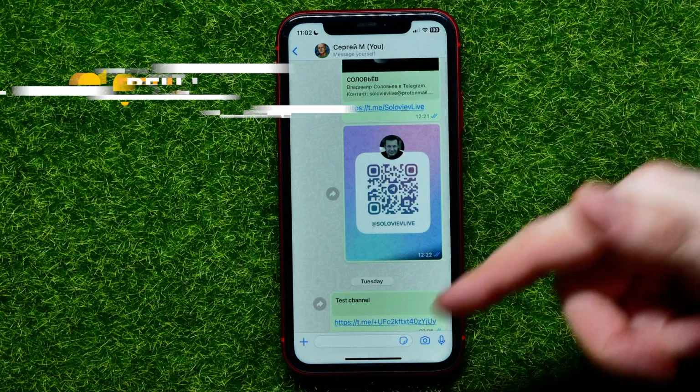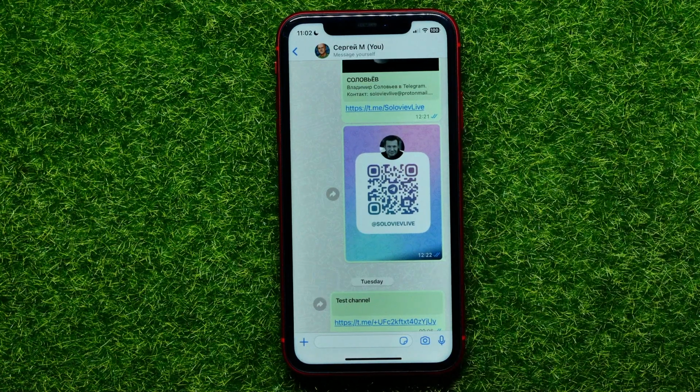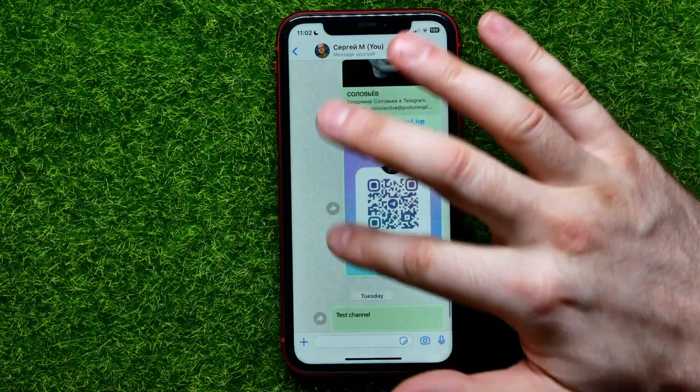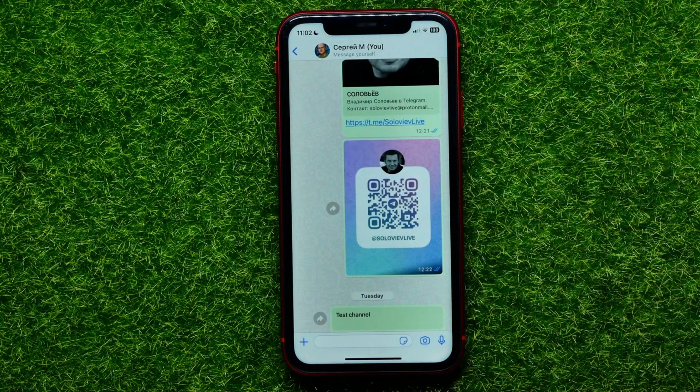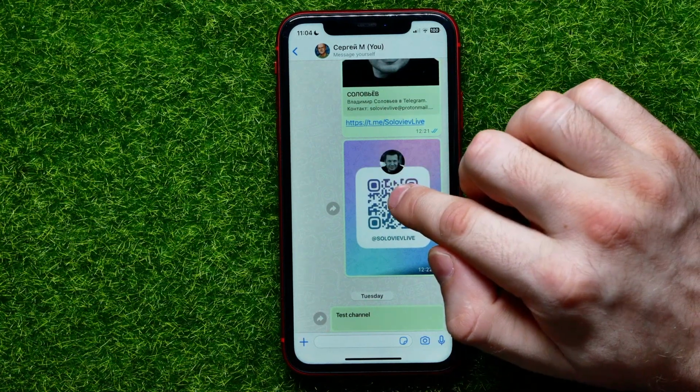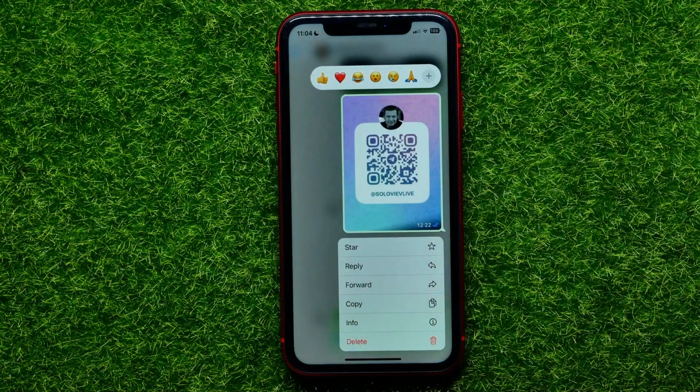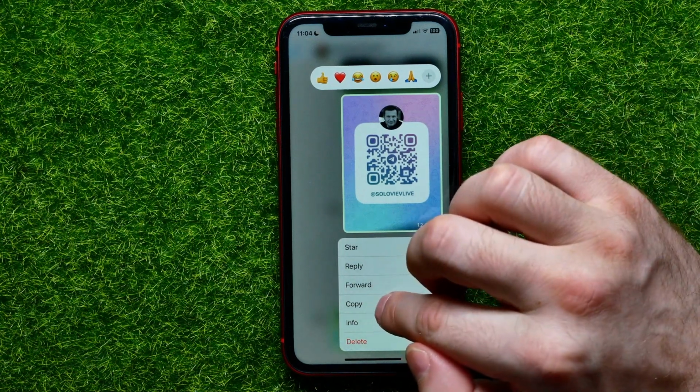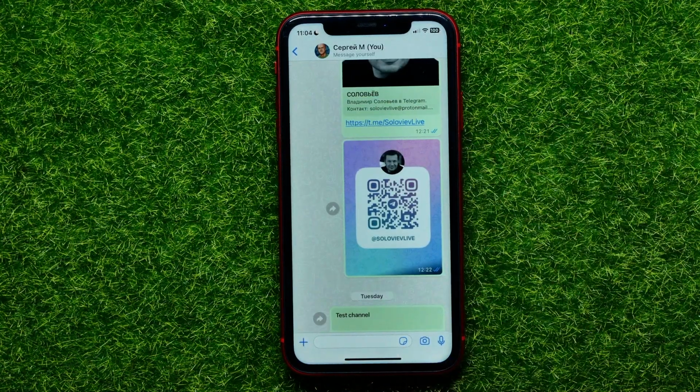So I just opened some conversation that contains a picture inside, and now if I want to copy this picture to the clipboard and send it somewhere, all I have to do is just hold down on this picture. It gives me these options, and from here I can tap on copy to copy this image to the clipboard.